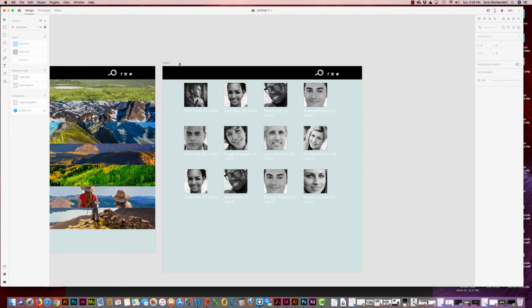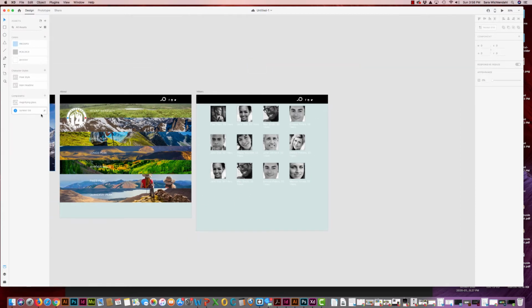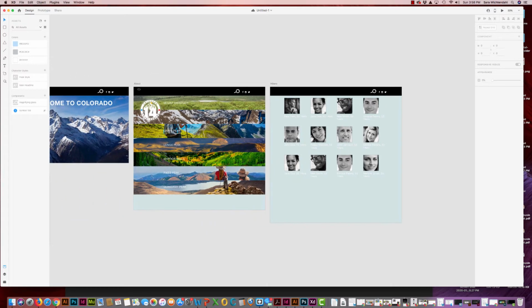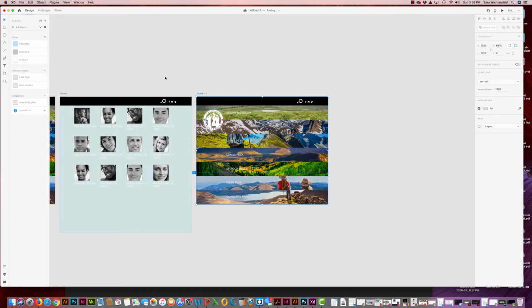I'm going to create one more page for my site, and then I'm going to link it up to prototype it. So I'm going to go back to my About page, which I'm going to rename Peaks, so it's a little bit more, I guess, about what it is about. And I'm going to go ahead and duplicate that page because it was about the hiker, so I'm going to hit that Command D or Control D, and that's going to put that page over here.